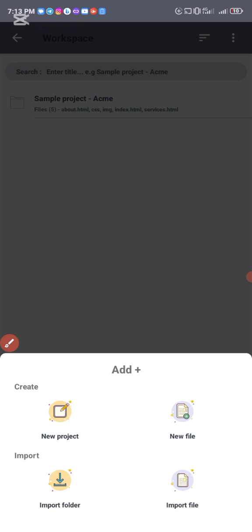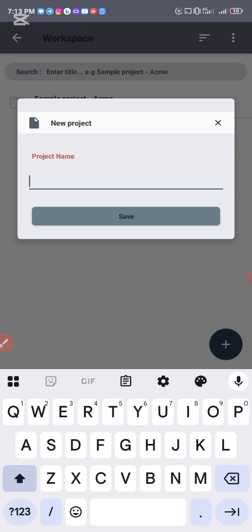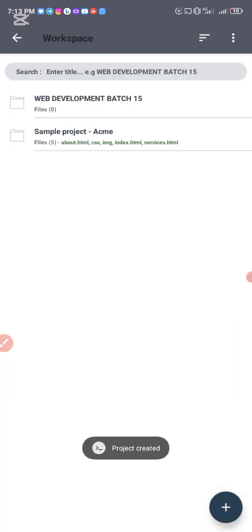Basically what we're going to click on is new project. All right, so we're going to title this web development batch 15, right? So I'm going to click on save. You can see that our folder has been created. So I'll go ahead and click the folder that I just created, which is the web development batch 15.